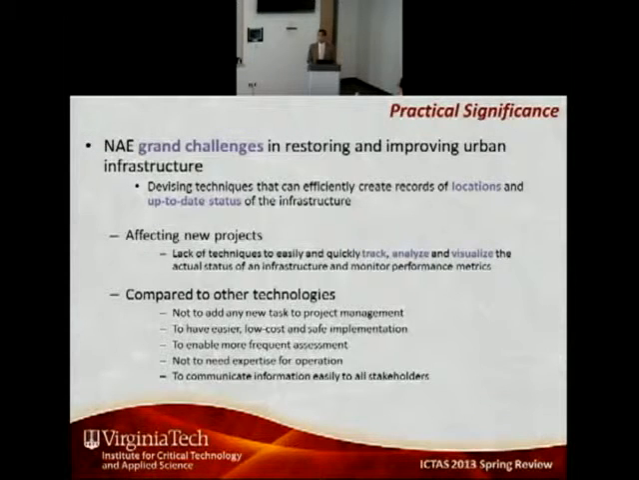Compared to other technologies, this technology doesn't add any new tasks to the project management. It's easier, cheaper, and much safer for implementation. It enables more frequent assessment of infrastructure assets, and also there is no need for experts to operate the devices. As long as you know how to take the pictures and put the images into the algorithm, you can run the algorithm, and it communicates the information easily between all the stakeholders.